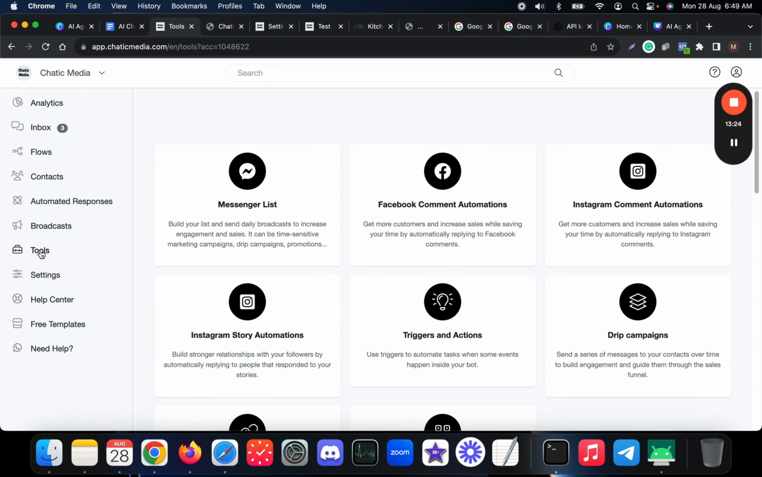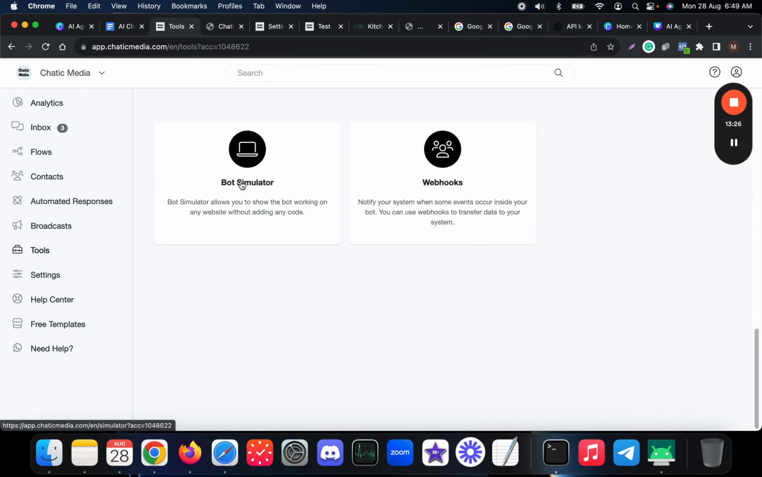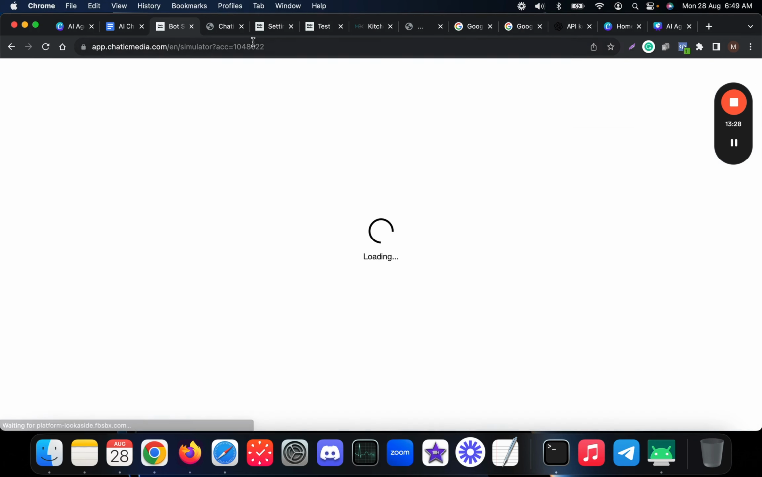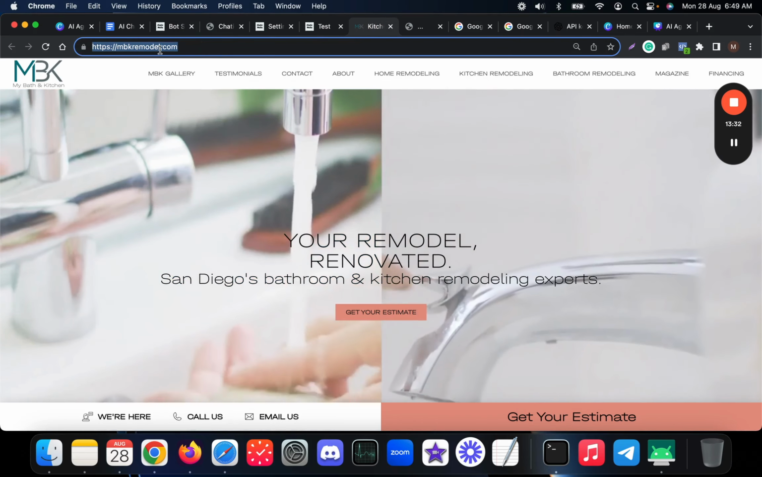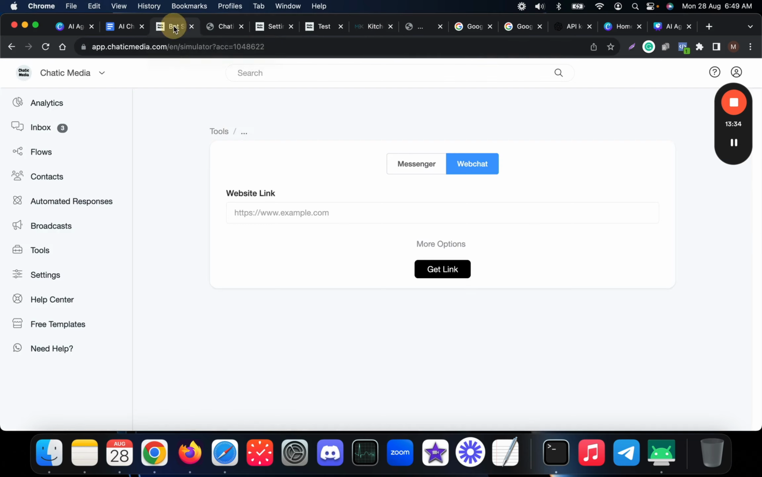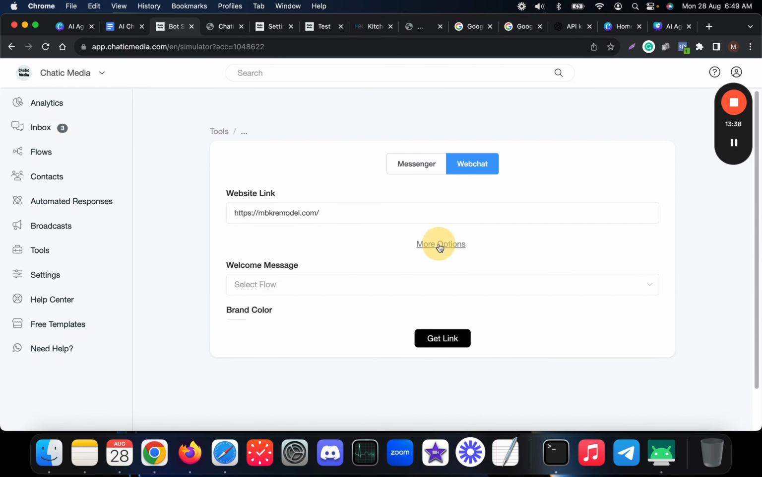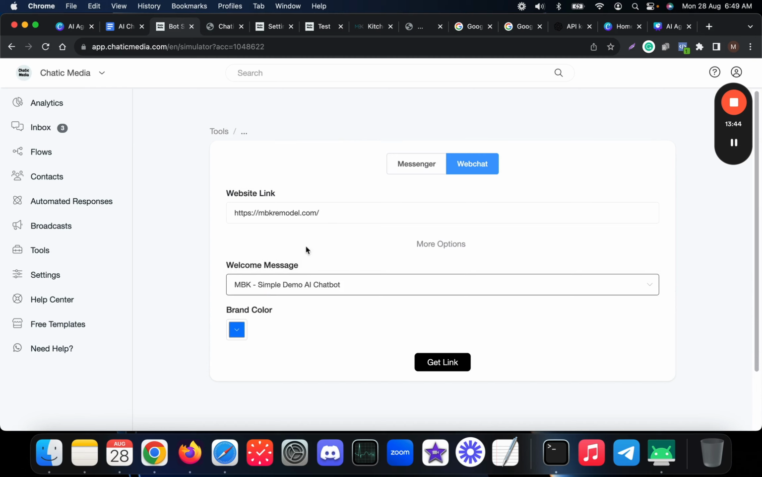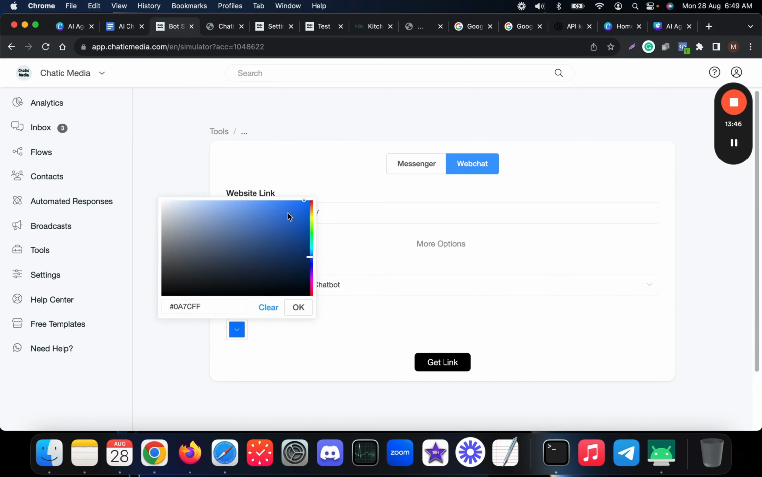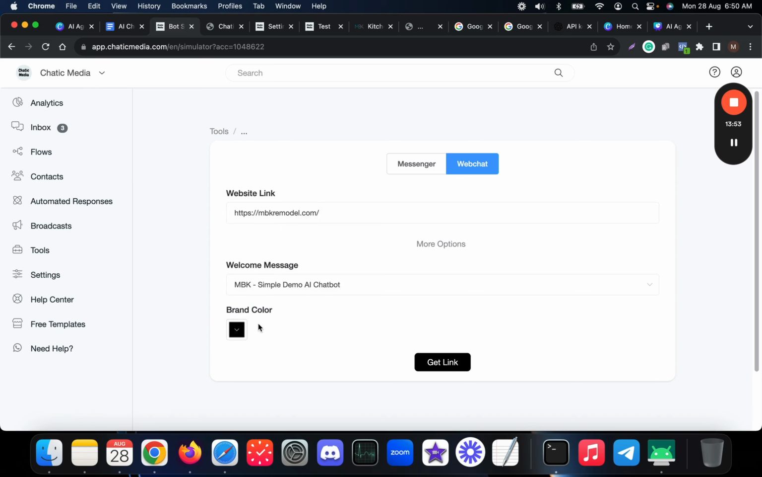Let me go to tools and scroll to bot simulator. Here we need to get the website address where we want to trigger the demo chatbot. I just copied the website address and pasted it over here, and done. For the welcome message, we set MBK simple demo AI chatbot, which we just created, and here you can set the color of the chat widget. Let me choose black, so the chat widget will be displayed in black.